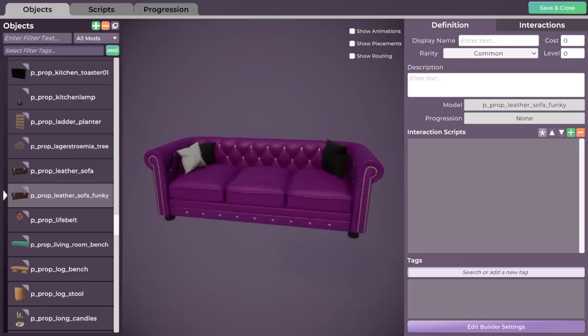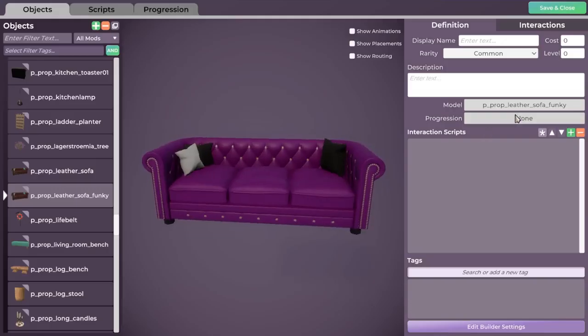Before we actually use this thing, though, we have to set up a couple other things. So like I said, we can add the actual display name, which is what the player will see in the game. I'm going to call this a funky sofa. We can add a cost, which is how much this thing will cost. This will get overridden by the progression, which I'll mention quickly here, but we may do more in another video.